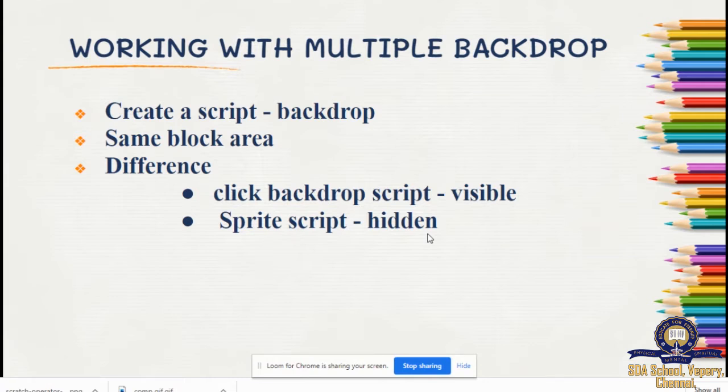Then the sprite is found on the stage. That is, when you open the Scratch website, there is a small stage, and the cat is present on the stage. So after that, what is backdrop? Backdrop is the screen behind the cat. That is the white space behind the cat.